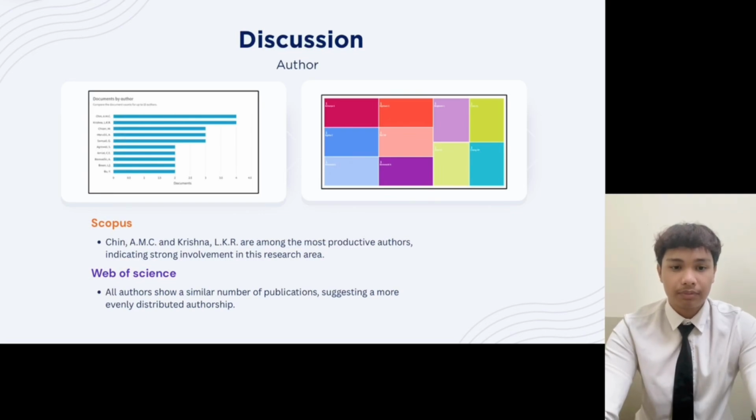Firstly, the author. For the author section, the Scopus analysis shows that Chin AMC and Krishnan LKR are among the most productive authors in the field of research ethics. This indicates their strong and continuous involvement in this area of study. Meanwhile, in the Web of Science, the number of publications is more evenly distributed among authors, showing a wider perception without dominance from any specific individual.